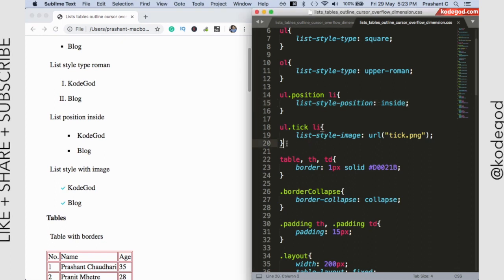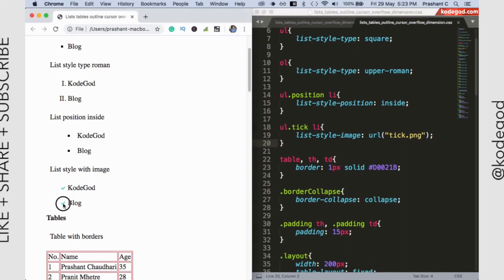Then we will talk about custom bulleting. What I'm doing is specifying list-style-image, and I'm specifying the ticker that I showed at the start of this tutorial. This is the name of that file. So instead of normal bullets, these tickers will be shown for each list item.